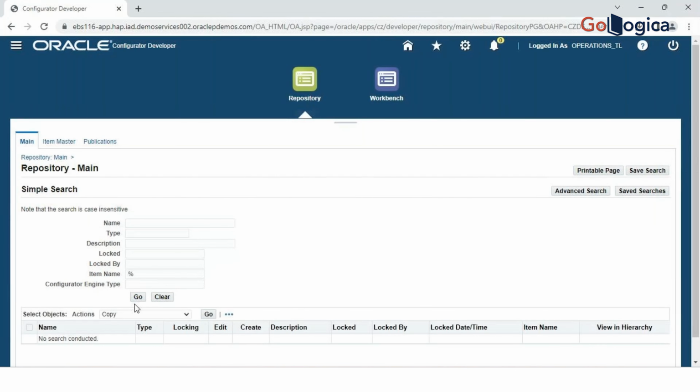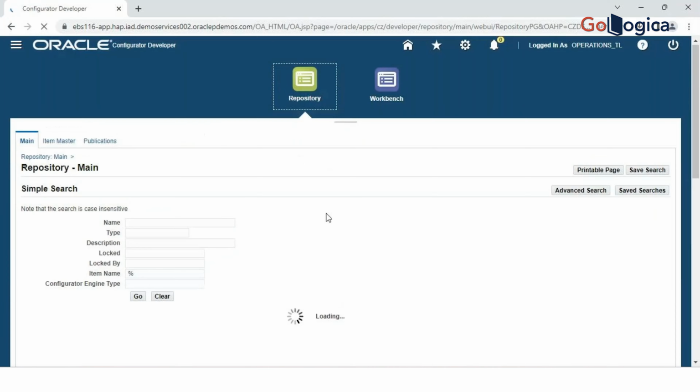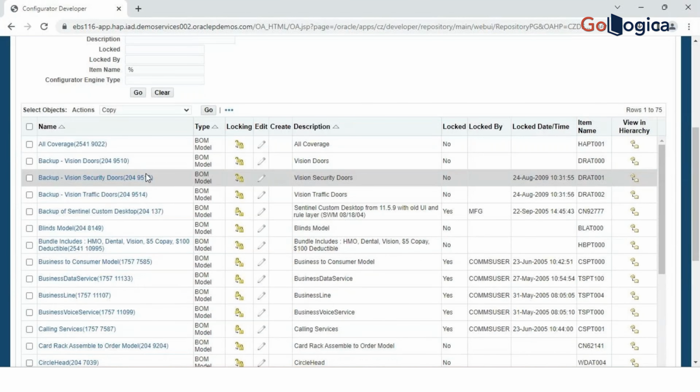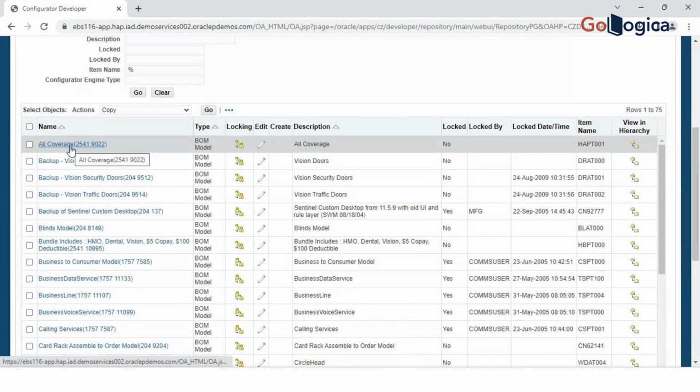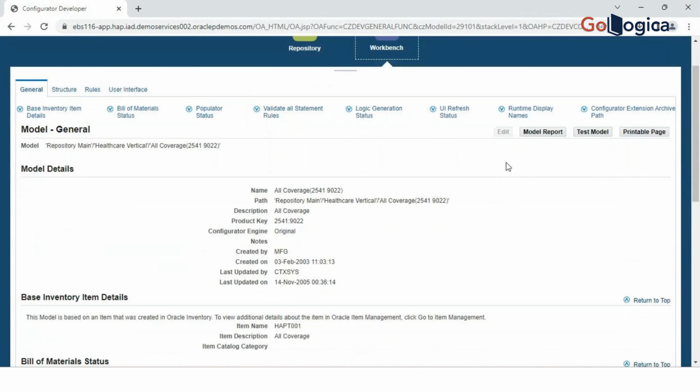You are on the repository main. Suppose you'll see the models here, right? Any model which you need, when you log in and edit it, you will get this model report option. I don't have an edit one here. Click on model report.